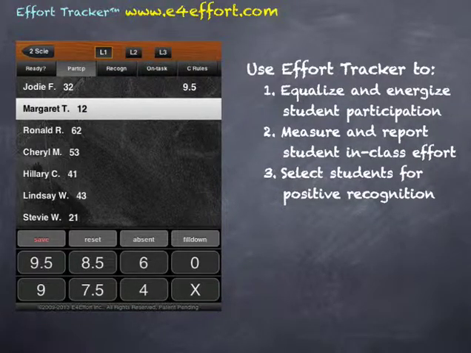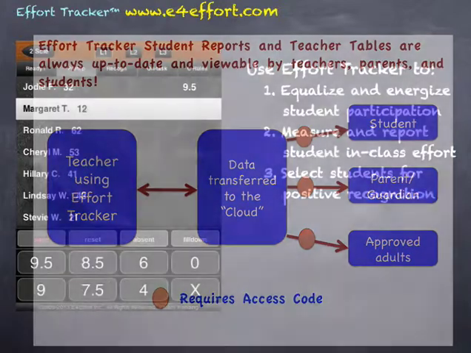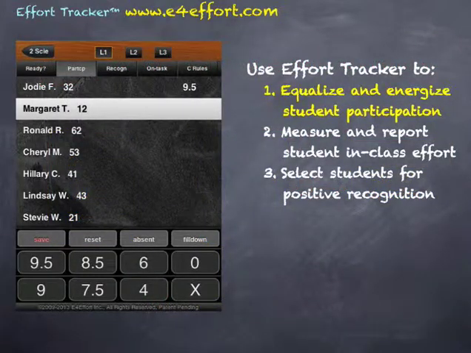Effort Tracker is more than an app. It's a tool that, if used regularly and consistently, can change the dynamics of your classroom. And all Effort Tracker scores are saved and organized in a database that teachers, students, and parents can access. Now let's look at each of these areas one at a time.